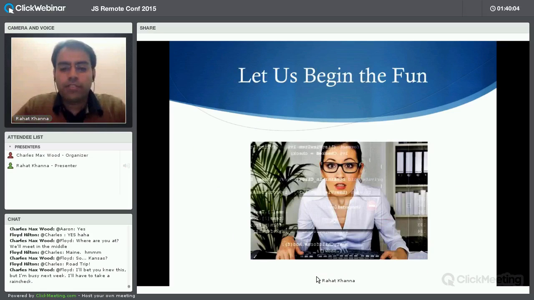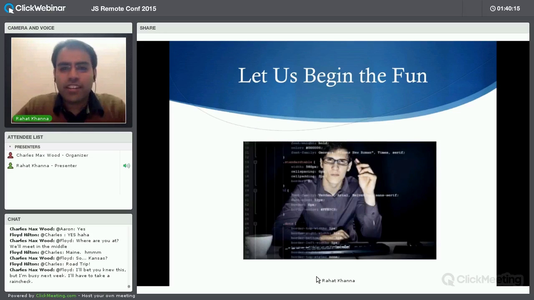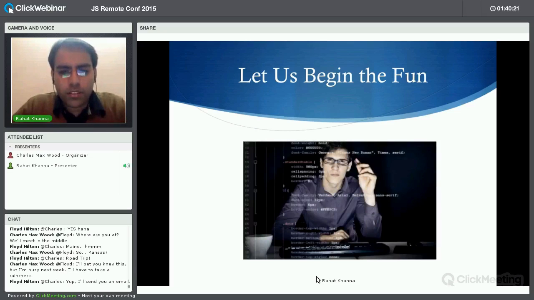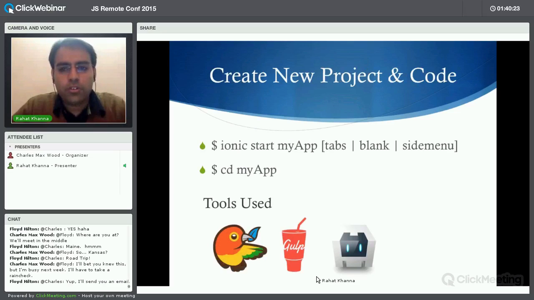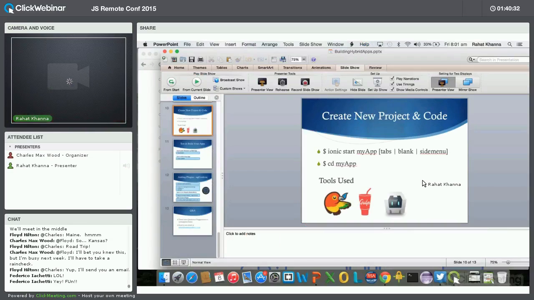So let us begin the fun code. So this is not how we see code. So this is not a developer. So now we got a developer, so I can create code. Okay, so let us begin the fun. Firstly, create a new project. After you have run the code, I'm going to open my command line.